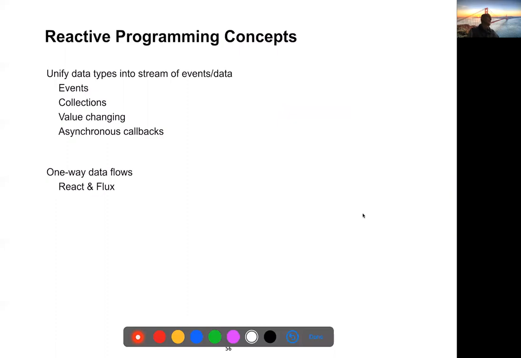It has two big ideas. One is unifying the data types. You know, thinking of data as a stream of changes rather than, oh, I change it here, now it is this. So what live data does is say, look, here is this piece of data. Don't think of it as a fixed entity, but think of it as something that changes over time. And so when it changes, here's what I do. So once you unify all these things, changing values, that's what live data does.